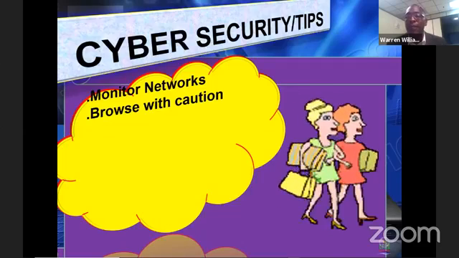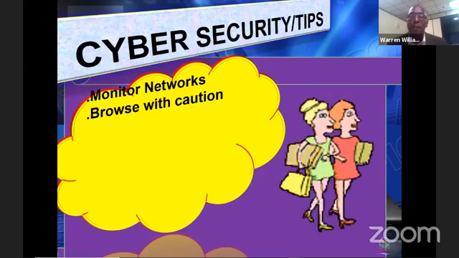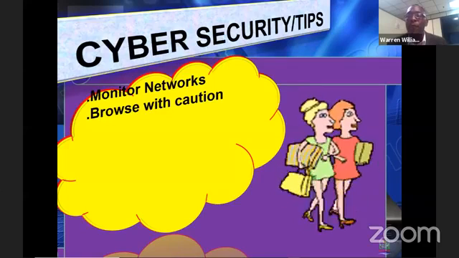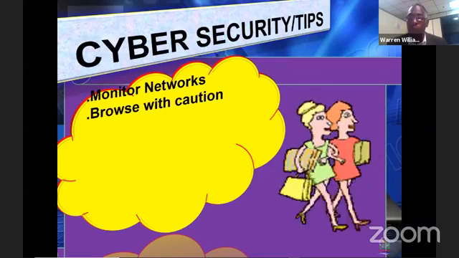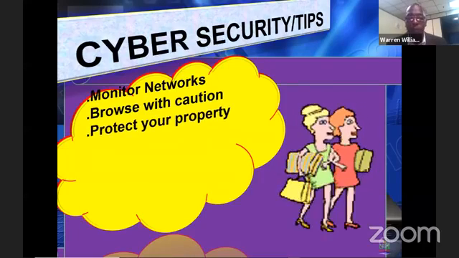We have skill sets that can create a website, maybe a website looking like a certain financial institution. When you click on it and you put in your debit and credit card information, your username and password, we capture that. That's what the perpetrators who have similar training or even better will do. So we ask you to browse with caution.